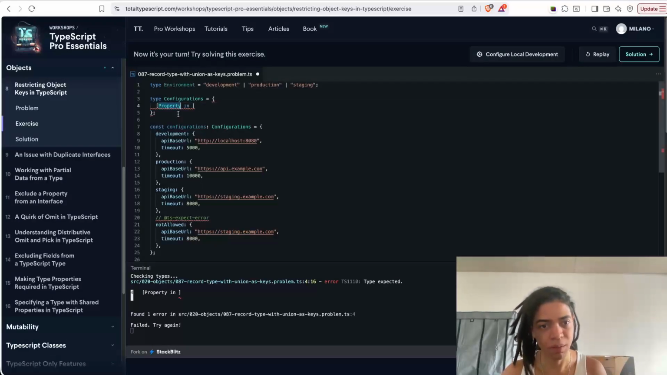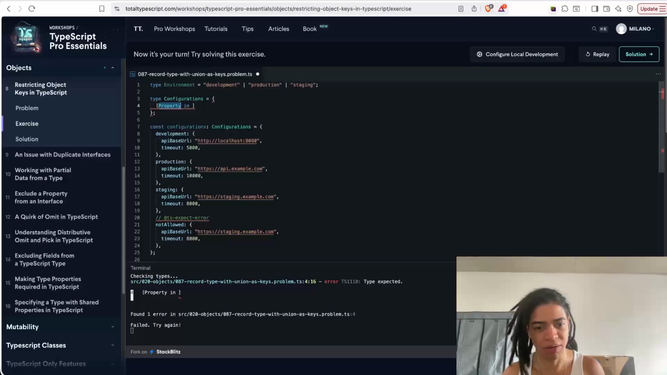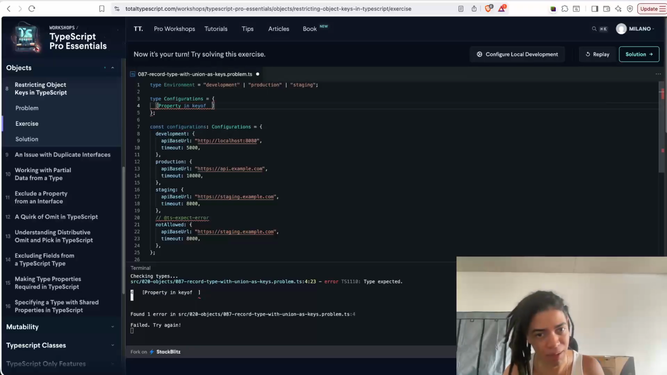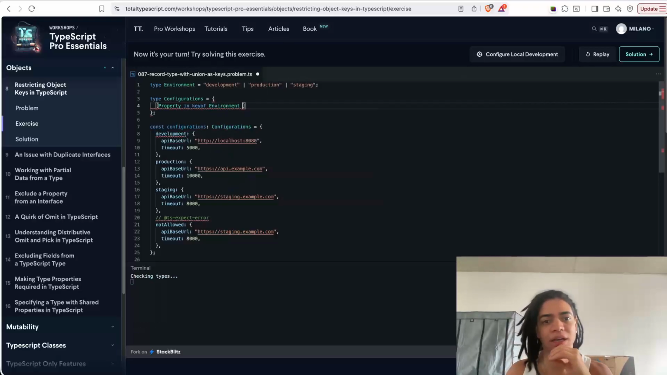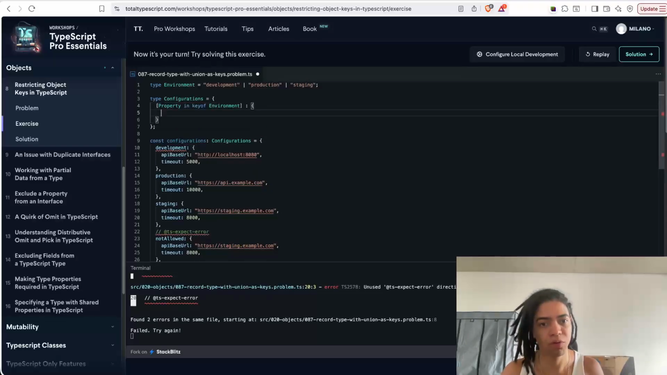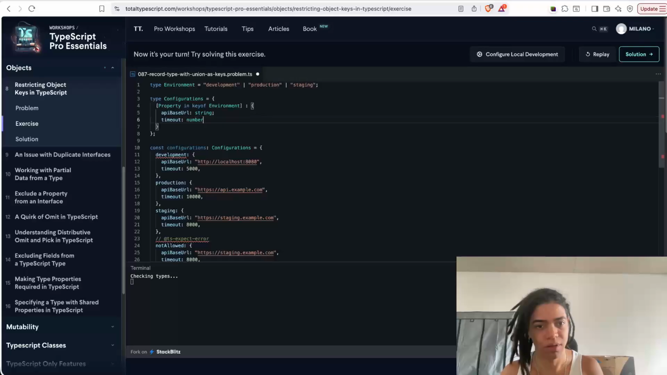exactly, if that property exists. I can even do something like key, right, the name is not relevant, but what it highlights is the in identifier to say, hey, this is the property, and if this is part of the key of this type that I'm passing here, then all of these values will follow the API base URL, which is a string, and the other is a timeout, which is a number here, right?